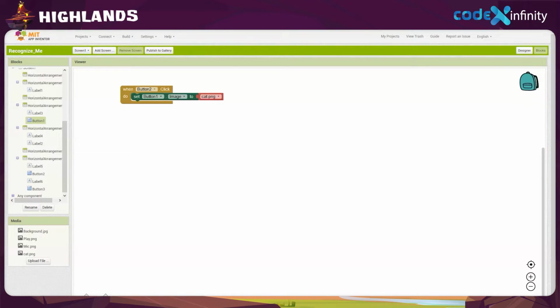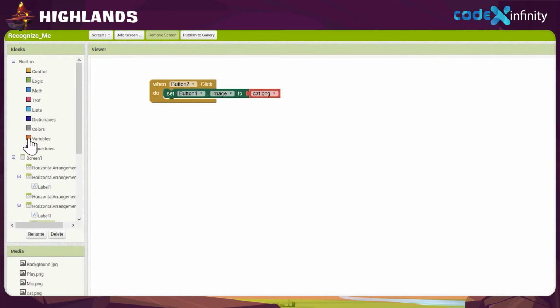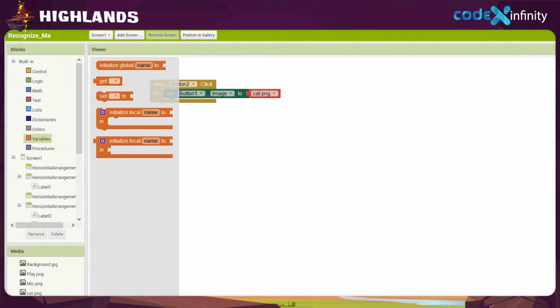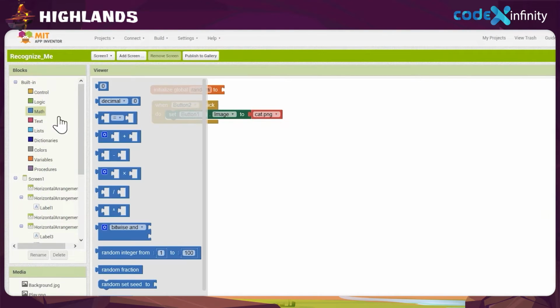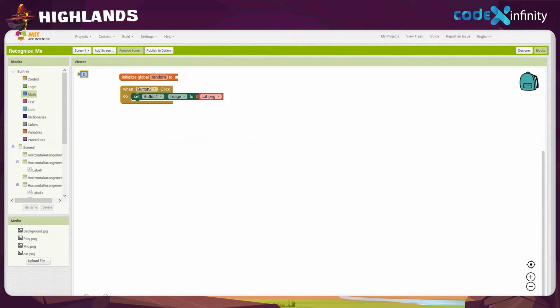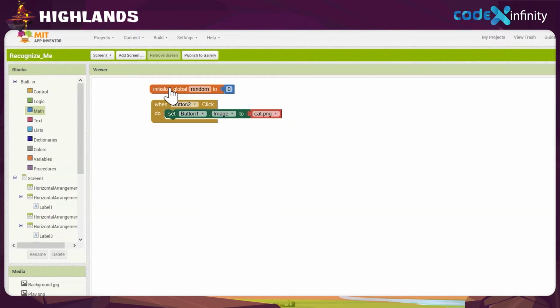Head into the Blocks tab and from the Variables option, select the Initialize Global Name to block and drop it into the screen. Then change the name to Random. Then go to the Math option and select the 0 block and join it to the Initialize Global Name to block. Now, if we right-click on the Initialize Global Name to block, two sub-options appear.